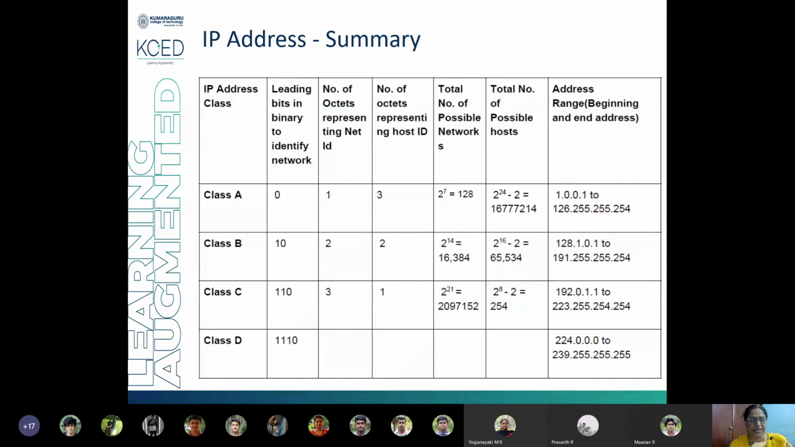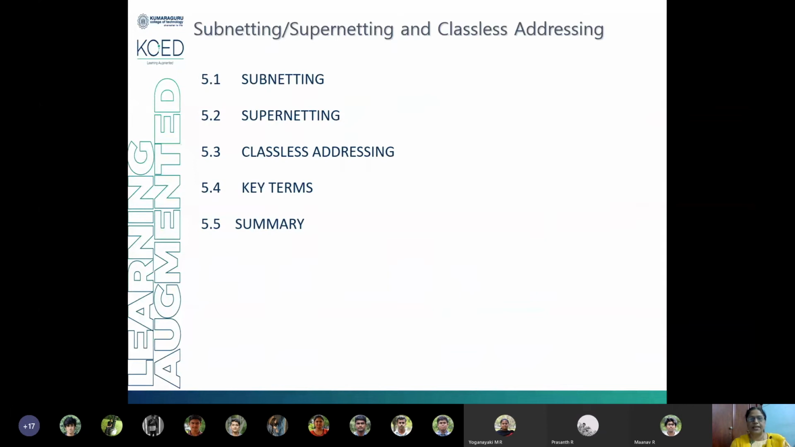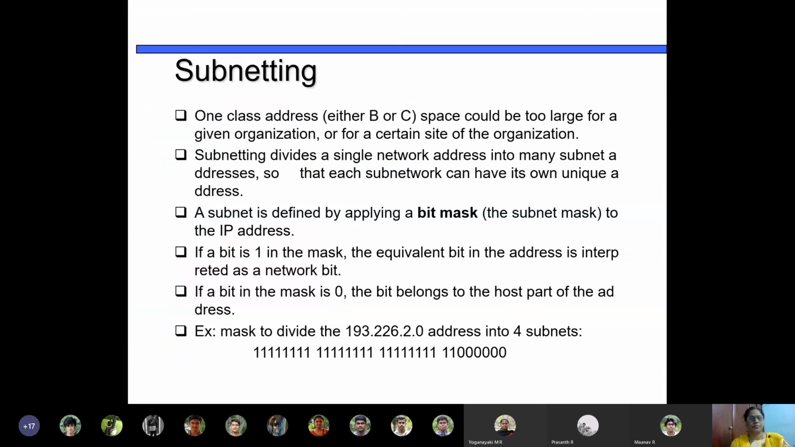For class A, the default subnet mask is 255.0.0.0. For class B, 2 octets represent net ID. Therefore, the default subnet mask is 255.255.0.0. For class C, the default subnet mask is 255.255.255.0, since 3 octets represent the net ID portion.